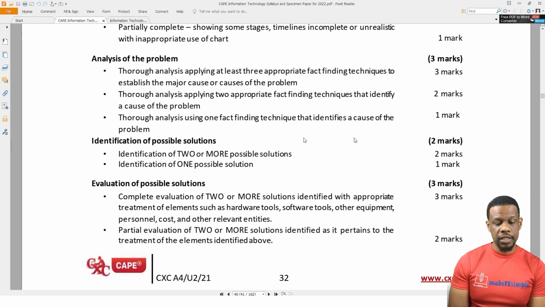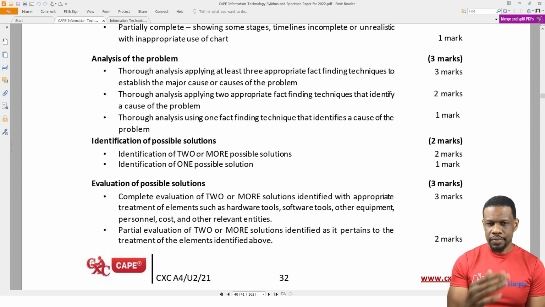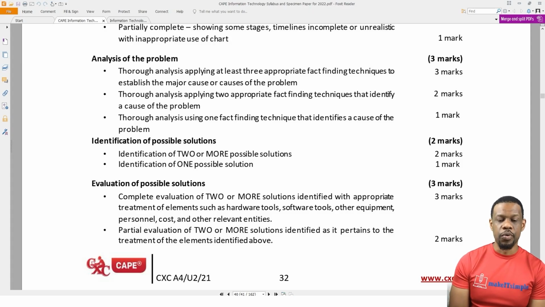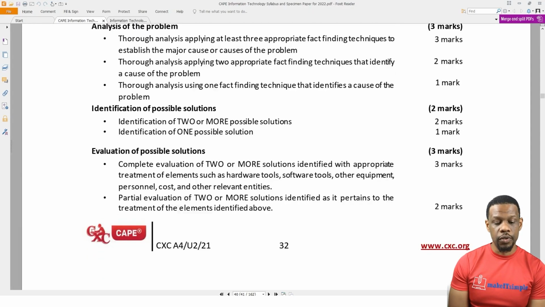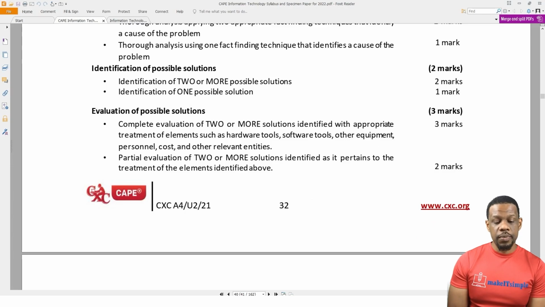Identification of possible solutions. This is fairly okay, except for the fact that they don't tell you how to identify the possible solution. They have a whole list of things that you need to know when you identify any possible solutions, and they didn't put it inside the syllabus. Why? I don't know. But again, I will show you all in the examiner's reports what are the things that they look for.